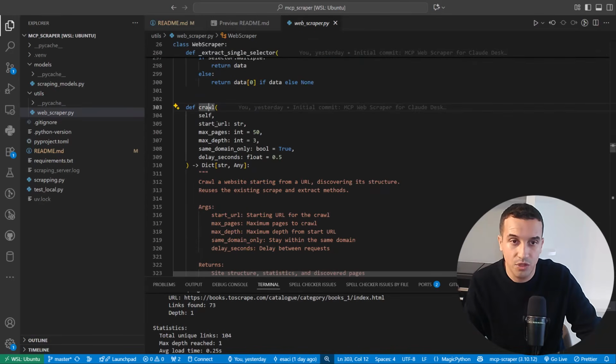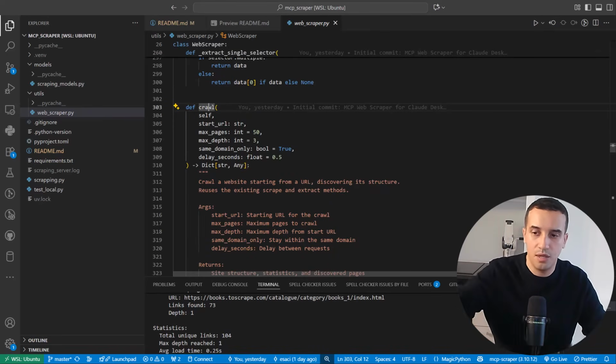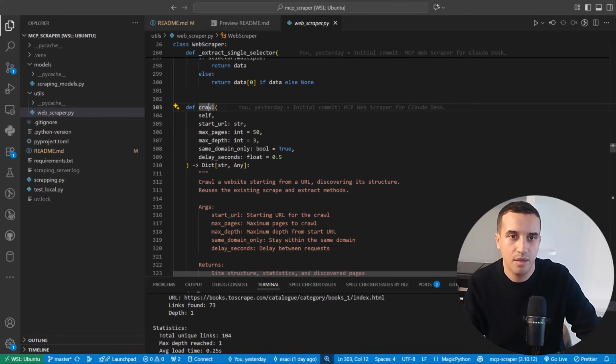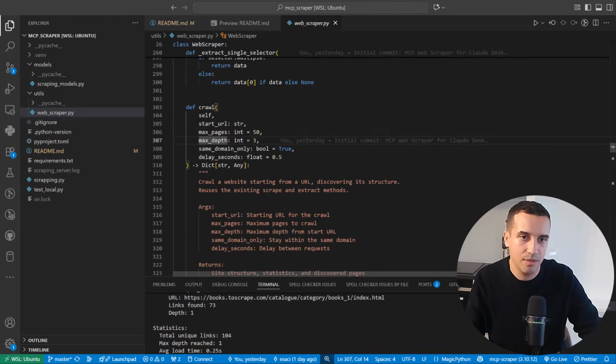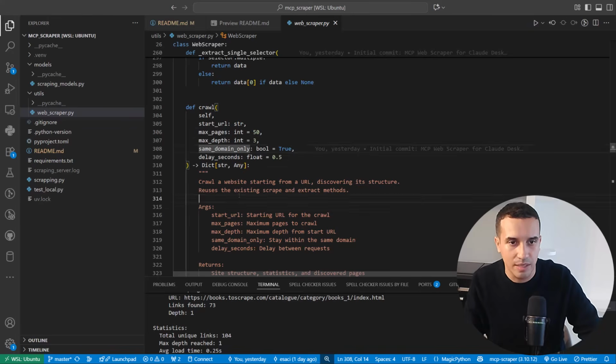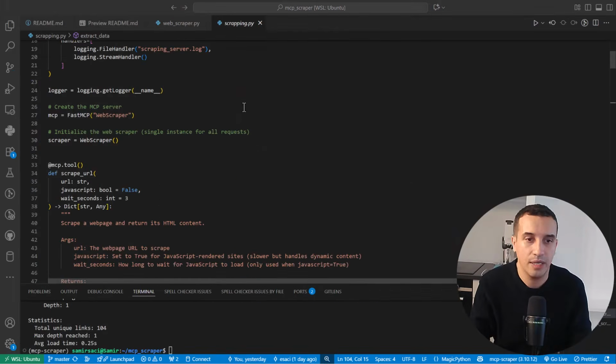And here the last function is the crawling. And as I explained to you, crawling is basically connecting to a page, looking at all the links, and if there are internal links, going to each of them. And then you do that until you have covered the whole website. For that, you have multiple parameters: the maximum number of pages, the maximum depth, whether it's the same domain, of course, because this is what we call crawling, and then the delay between two requests to avoid overloading the server.